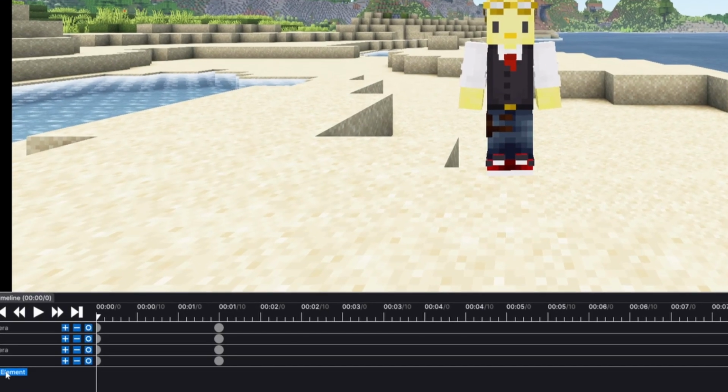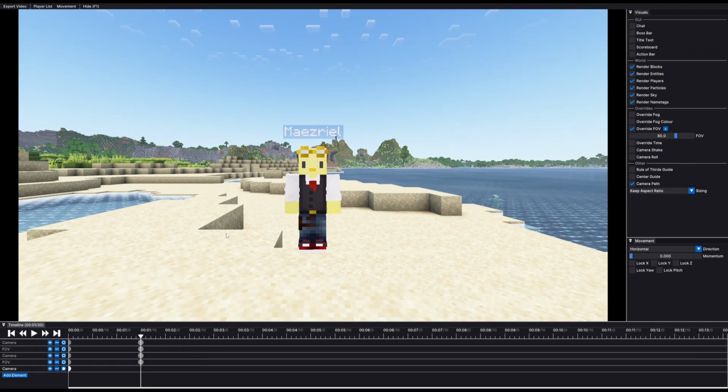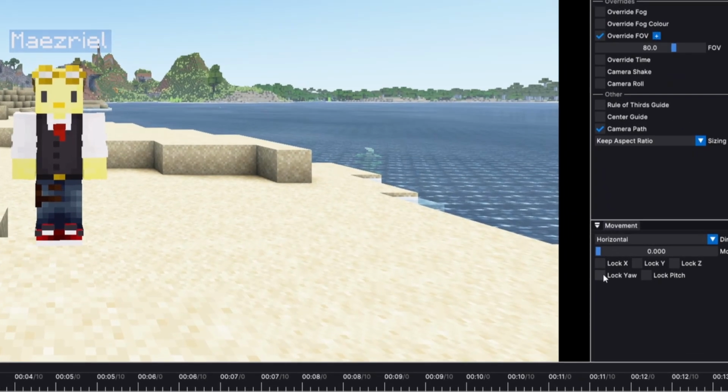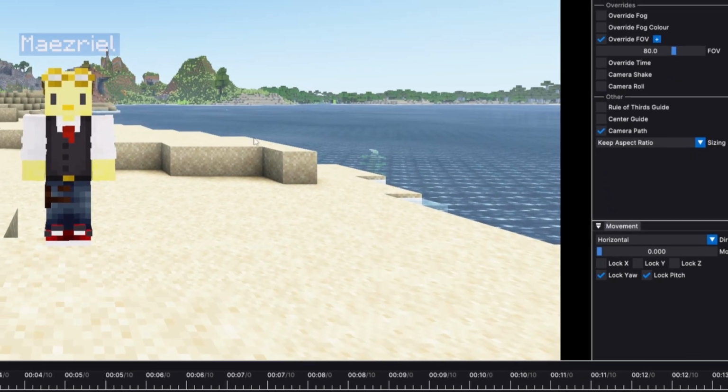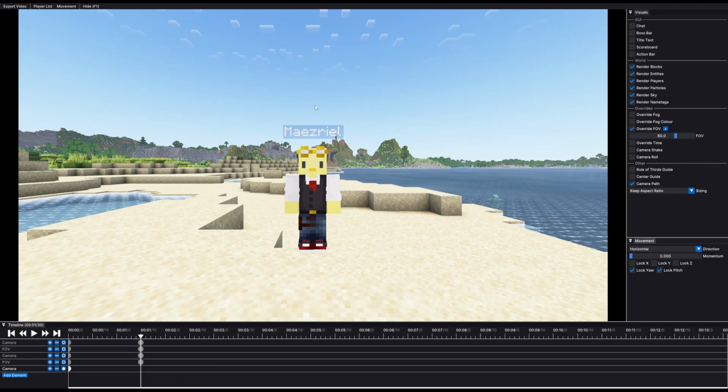To replicate this, we're going to go ahead and add that first camera element and drop our first keyframe. We're going to go just a little bit back. This is not a very long shot, and I want this to be as smooth as possible. So I'm going to lock my yaw, lock my pitch, so I don't accidentally move to the left or right or pitch the camera up and down.